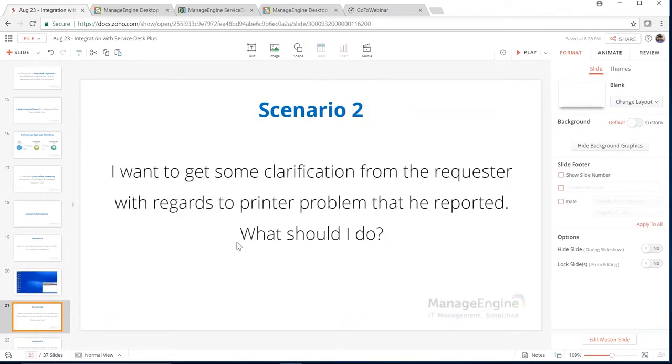And number two, I want to get some clarification from the requester with regard to the printer problem that was reported. What should I do? We come across this scenario several times. A requester raises a case, and the case is not clear enough to understand for further troubleshooting. We may want to open up some kind of conversation to understand the exact scenario.